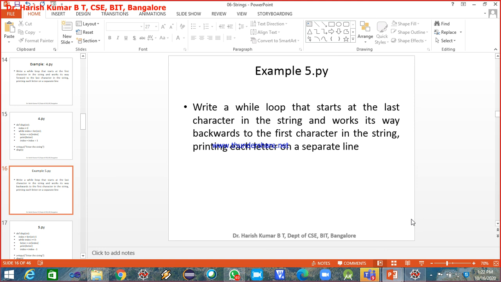Write a while loop that starts at the last character in a string and works its way backward to the first character in the string, printing each letter on a separate line. The previous example was in the forward direction. Now I want you to do it in the reverse direction.